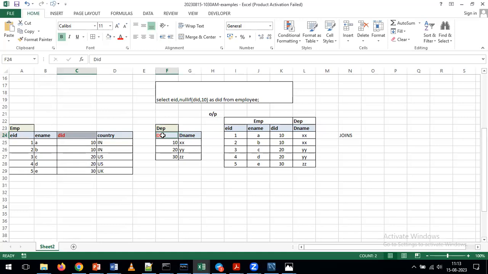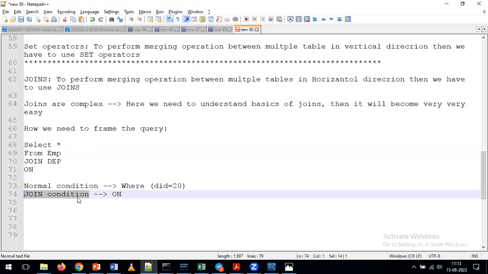Can it understand that automatically, or do we have to specify that information? As a user, you have to specify that information between these two tables: by using which column you want to compare the data, and based on that, which values you want to populate. All this information we have to specify in the SQL query. To give that information, we are using the join condition.